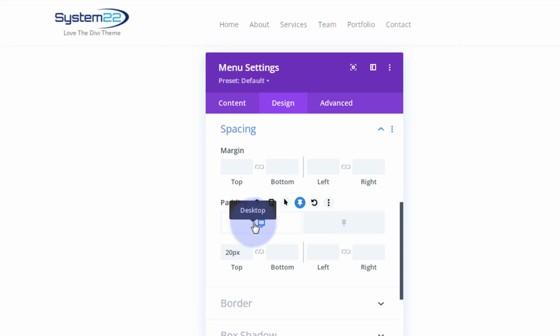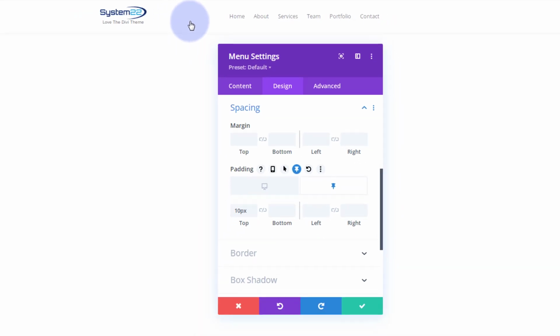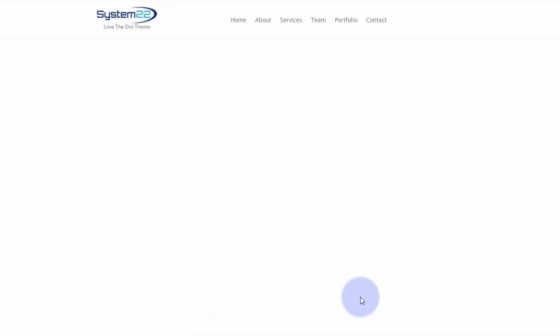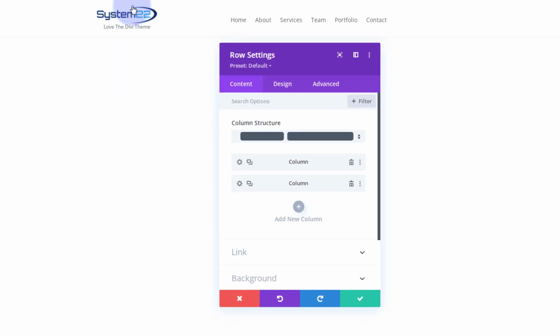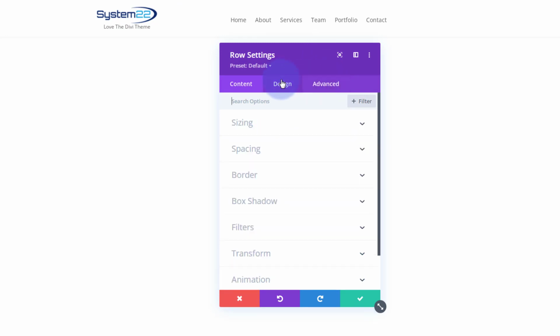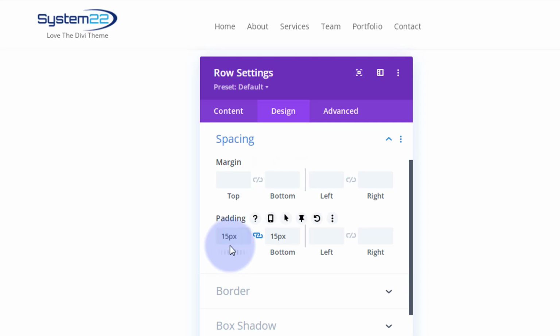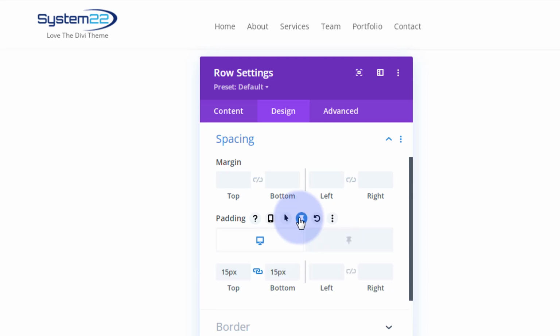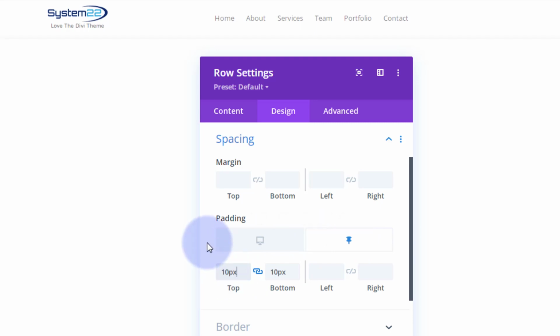So when we flip it back and forth, our header's actually shrinking. If you want to shrink it down more than that, you could take a bit of padding off the whole row itself. So let's save this and go into the row. Again, I'm going to go over to design and spacing. We've got 15 pixels padding on both the top and the bottom. So we could hit the little pin again, go to our sticky state. Let's perhaps take it down to 10 and see how that is. And that shrunk it up a little bit more.